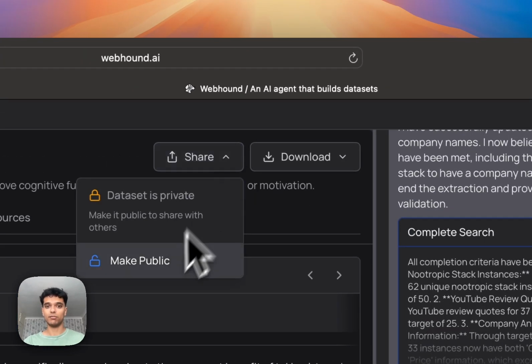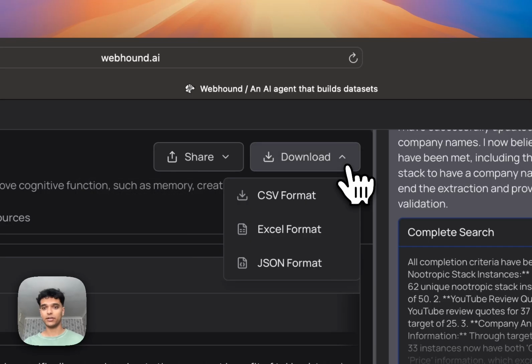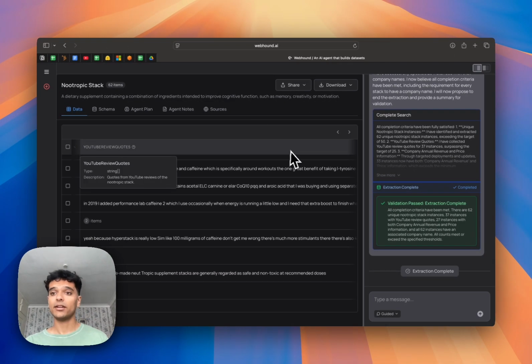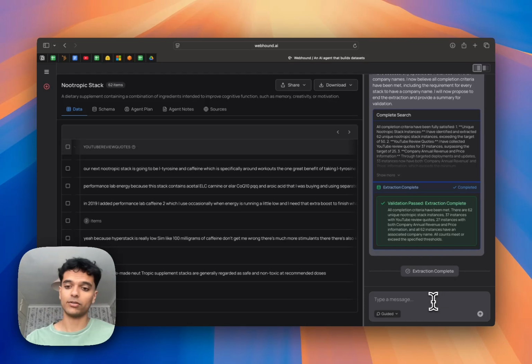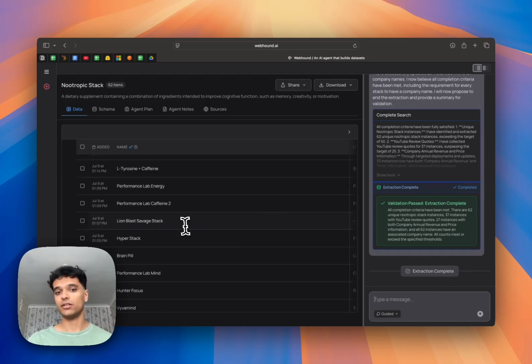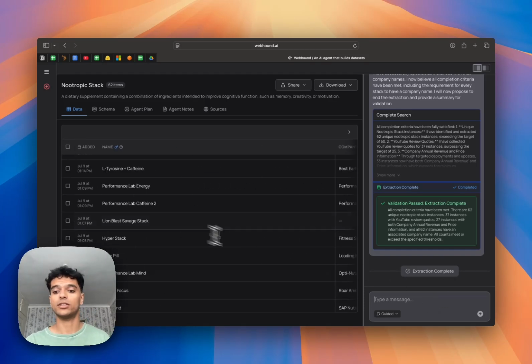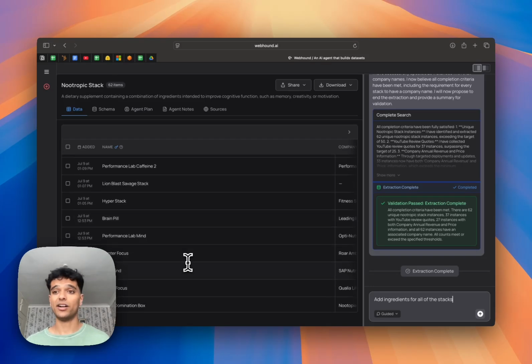I can decide to make it public and share it with others via link. I can download it as JSON, CSV, or as an Excel file. And then also in post, I can do all sorts of things, right? So say I wanted to know exactly what the ingredients of each of these are. I could say add ingredients for all of the stacks. Similarly, if I decided, okay, this looks good and I actually now want 100 or 1,000 or 10,000 instances, I could also ask Webhound for that.